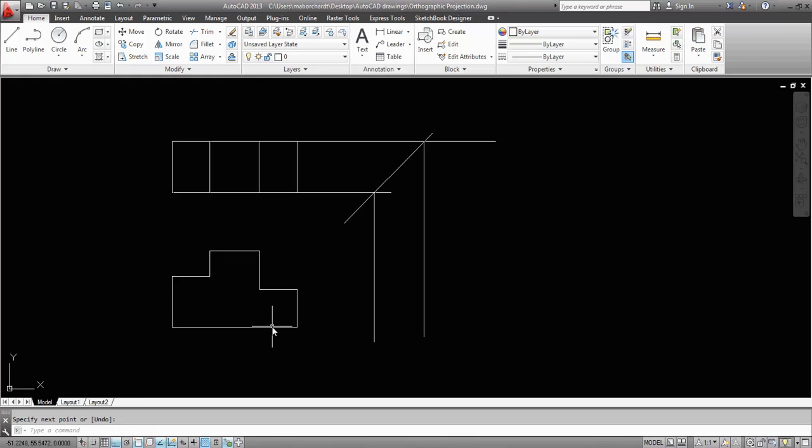To get the top and the bottom, I'm going to draw a line. I'm going to use my tracking to come over to my object and draw a line. I'm going to do that again for the top of my object. Okay, and I can now trim my object up. I can do that by using fillet.